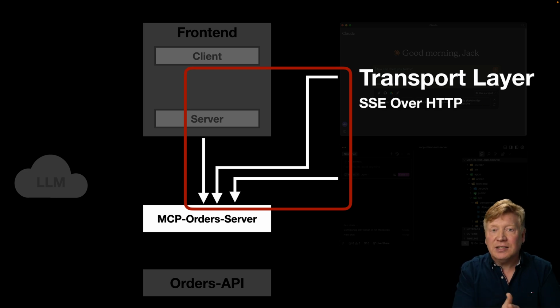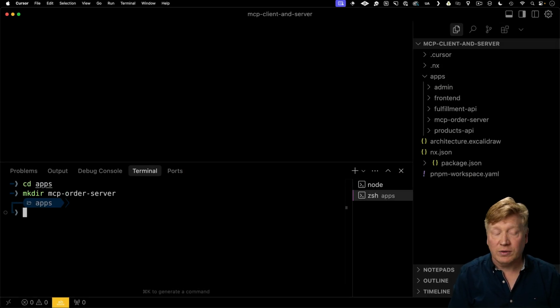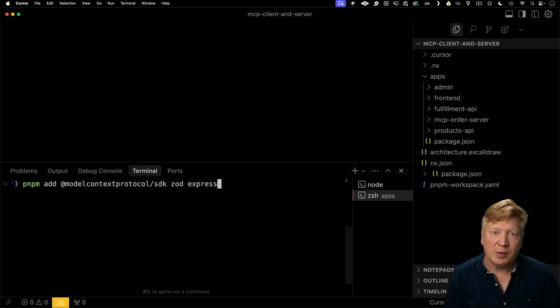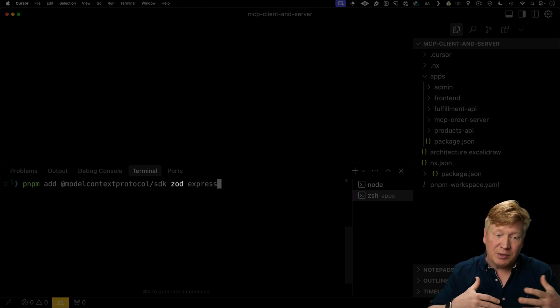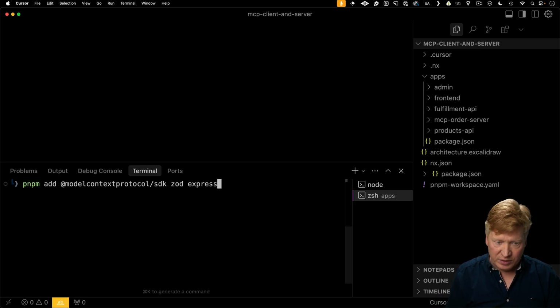So we're going to have our front end server talk to that MCP order server over SSE, or server sent events, which is running over HTTP or HTTPS. I'm going to go into the apps directory and create an MCP order server. I'm going to do pnpm init to initialize that project. And then I'm going to add some required libraries. The Model Context Protocol SDK so that we can build our server. Zod so we can specify the parameters. And then Express because we are an SSE MCP server and we run over HTTPS. So Express is going to handle all that for us.